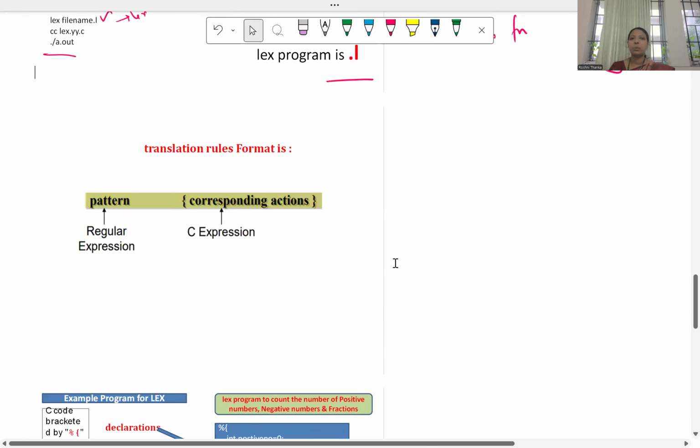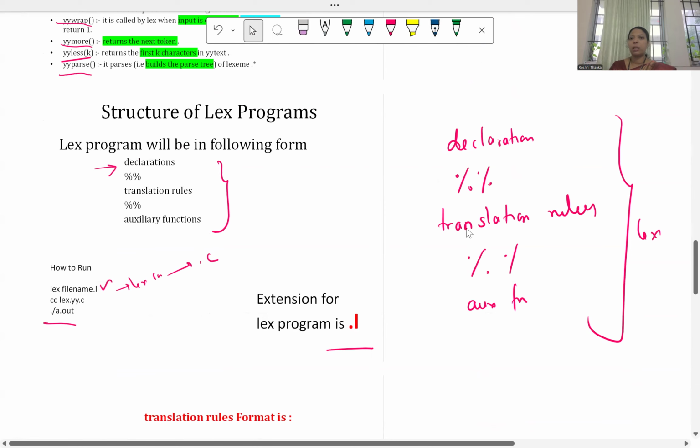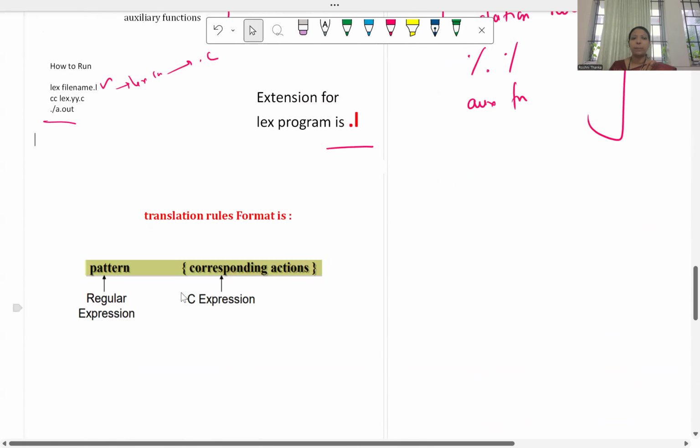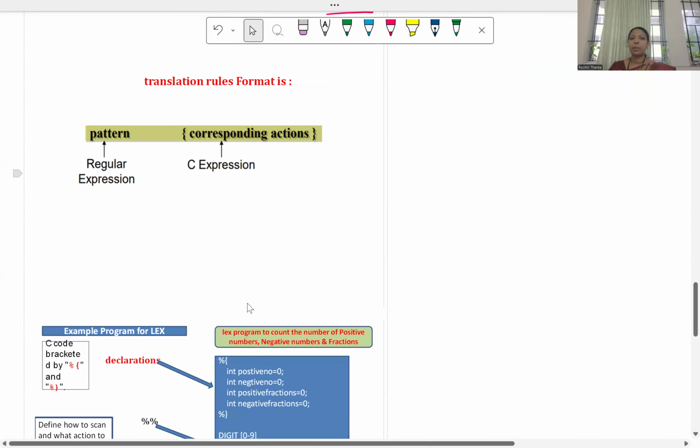This is the way the translation rules look like. First you have to write the pattern, followed by its corresponding action. Whenever you match some pattern, what should be the action taken? That action can be written in C. The pattern can be, for example, a pattern for a variable, or if I want to match all the positive numbers, I'll write the pattern, which means the regular expression. And what action I have to do for the positive numbers can be written inside as a C expression.